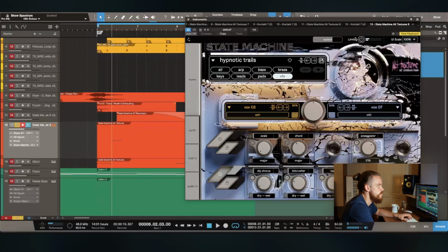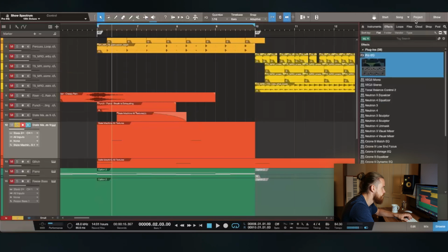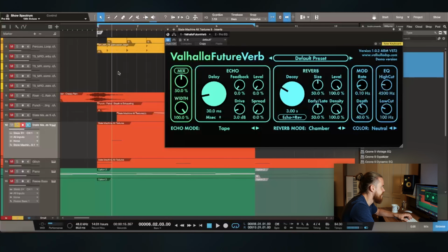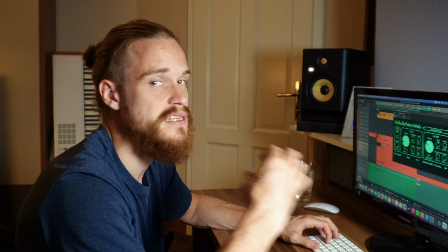I have this hypnotic trails preset. And after that, I have a future verb, which basically adds a little bit of a shimmer, which I really like. And after that, an EQ, cutting a lot of the lows, a lot of the highs, and the mids. Before it was like this. And the reason for that is I just wanted to add some ear candy and a little bit of depth. And I think if we have too many frequencies there, it will just be too much.